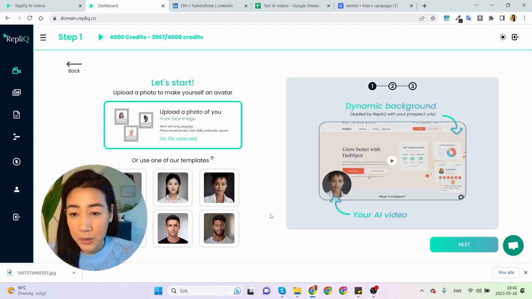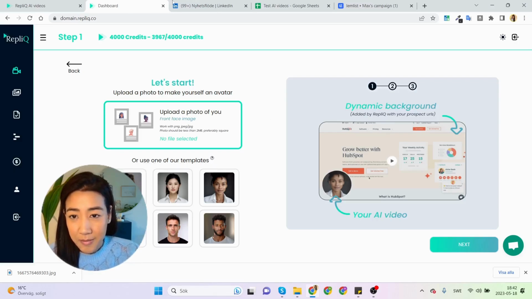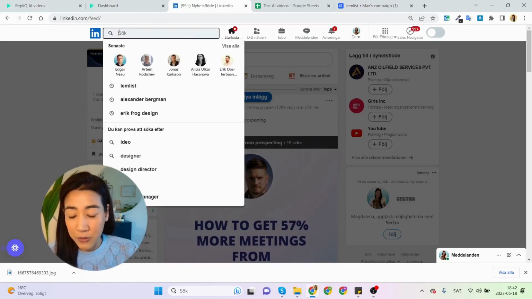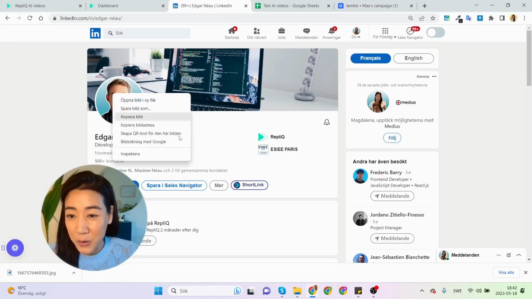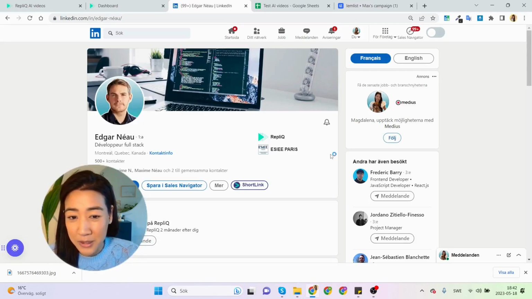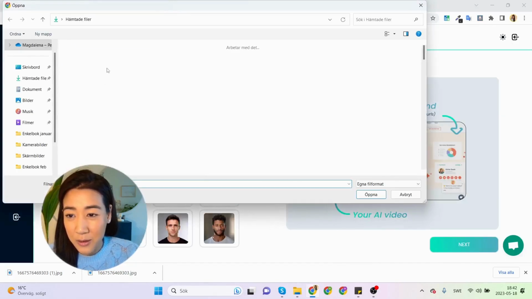The first step is that we are going to ask you to upload a photo of yourself. It is important that you're using a front-faced image. Here I'm going to actually use our CTO's picture because he's not so much of a video person. But today is going to be one. So I'm going to use him to make him the presenter of our video. I'm going to go to LinkedIn, save his profile picture, and then upload that one into Replic.